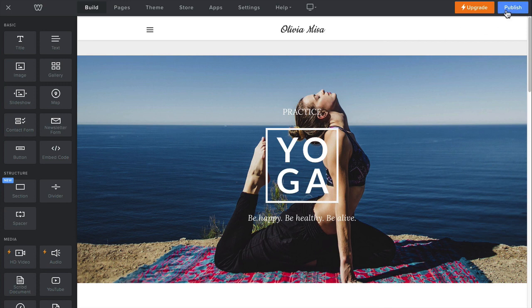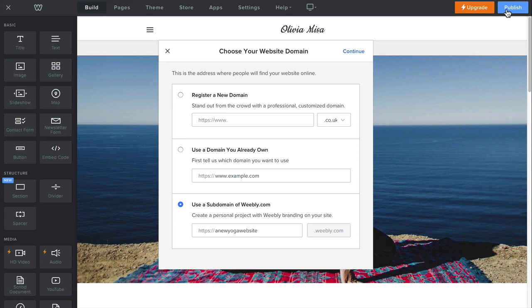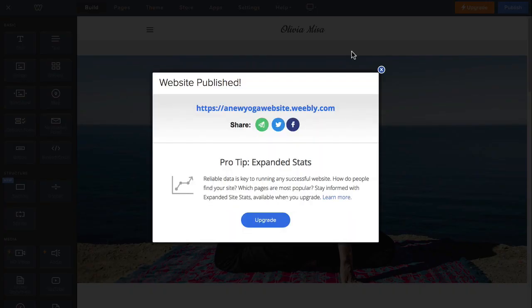When you have set up your domain option and you have finished editing your website, you just need to click the Publish button top right to make your site live. And don't worry if you accidentally click the Publish button before you've set up your domain and hosting options. Weebly will just prompt you again with the Choose Your Website Domain dialog box.